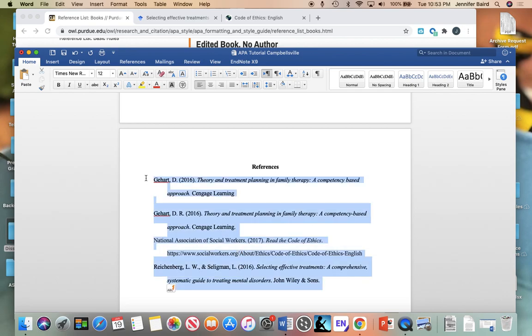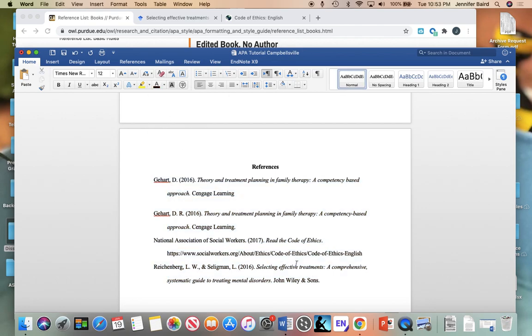All right, and then I'm going to come in and just make sure this is all correct, because that National Association of Social Workers does not look right. So then I'm going to check the text color and make sure, there we go, it was in gray instead of black. So now it's all consistent.